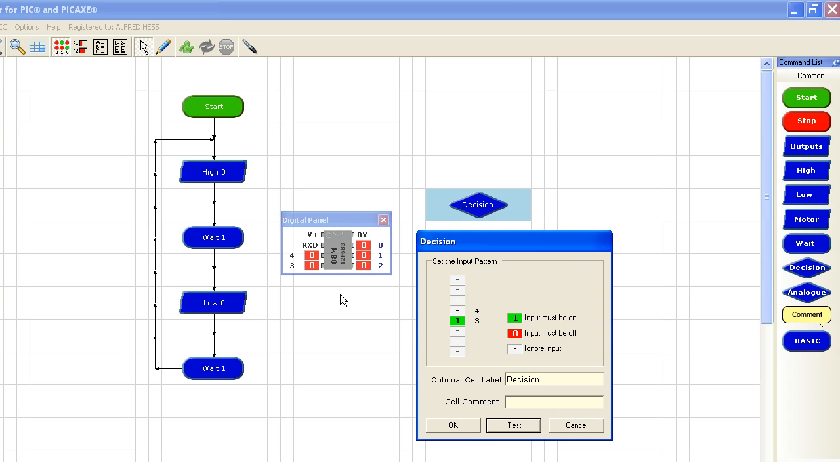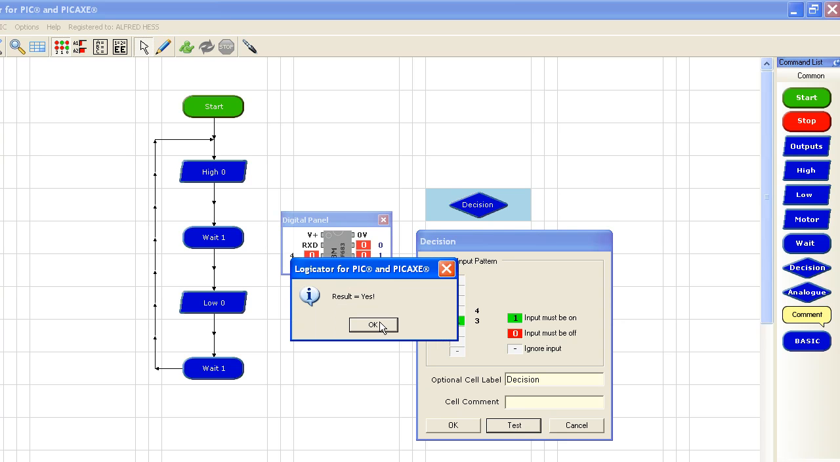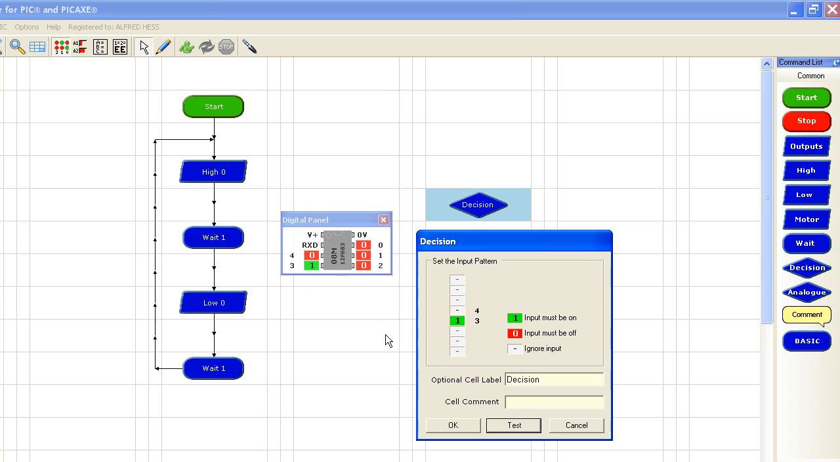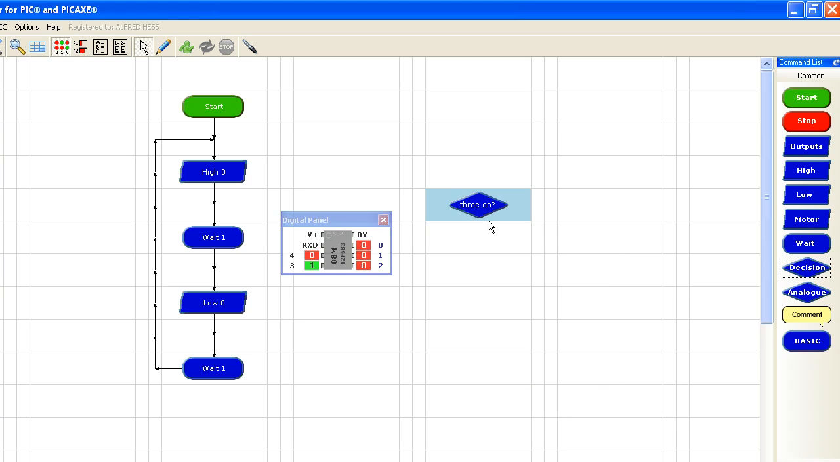If I go and press F5 and drive this input high and I click on test, then we get an answer of yes. So we know that this works, and I'll give it a little label. I'll type here 3 on question mark, and now if I say OK, that appears inside the cell.